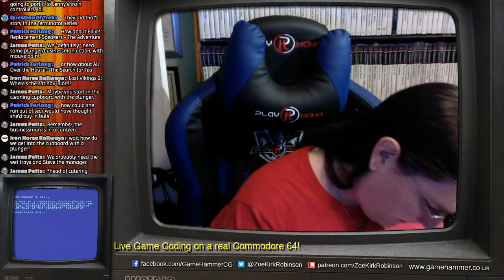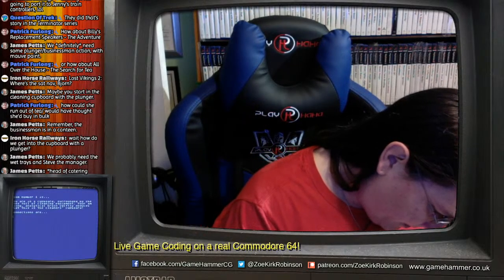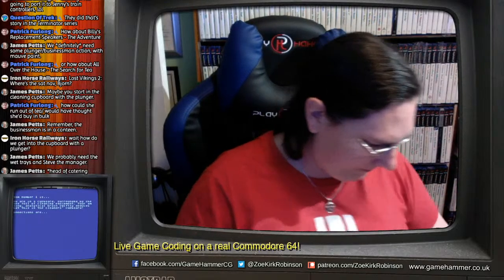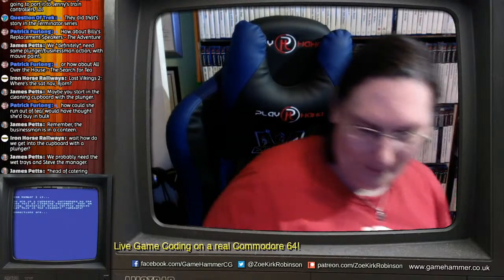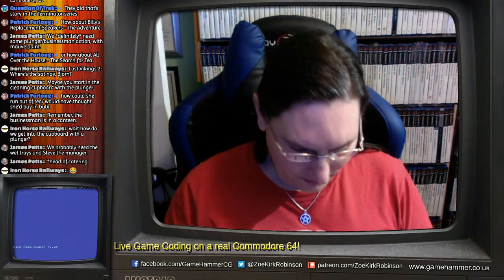Room 1, cleaner's cupboard. Connections are, let's go east into a hall. And there we go. East to 2. Which picture goes with this room? None. 2.